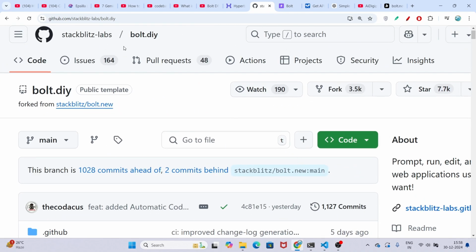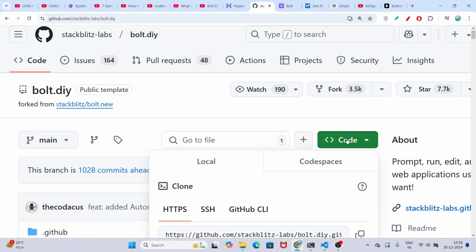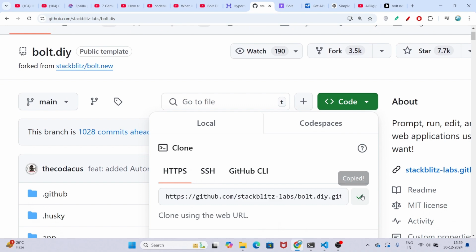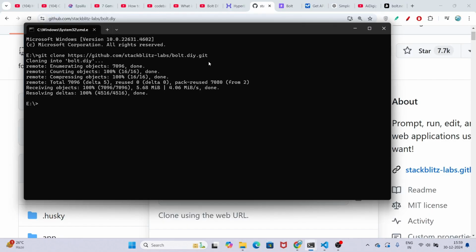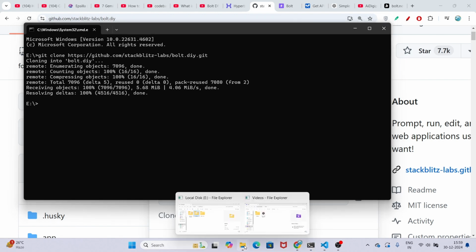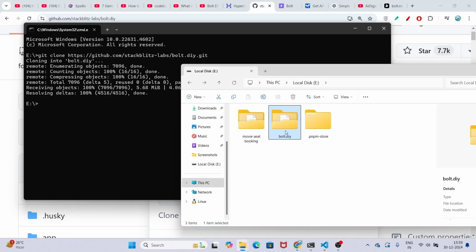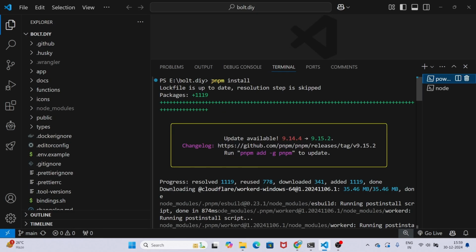So first of all, I have given this GitHub link in the description. Go to that link. Under this code, copy the HTTPS link, open a terminal and do git clone, paste the link. After that, a folder will be created in your local. So open this folder in your VS Code, and after that just do pnpm install.